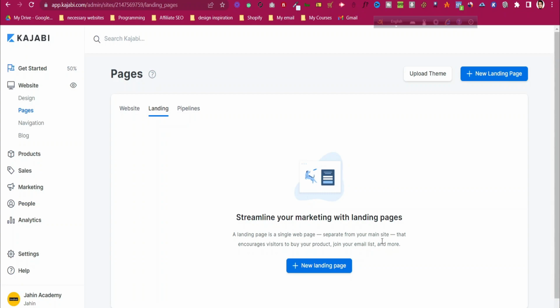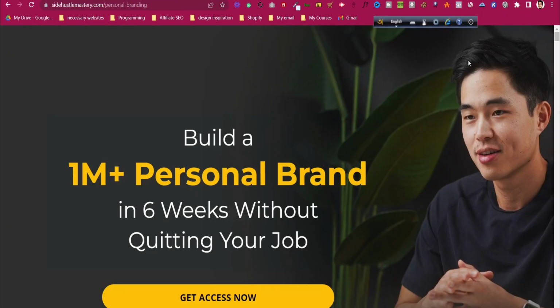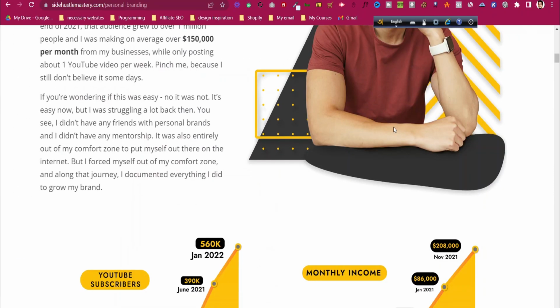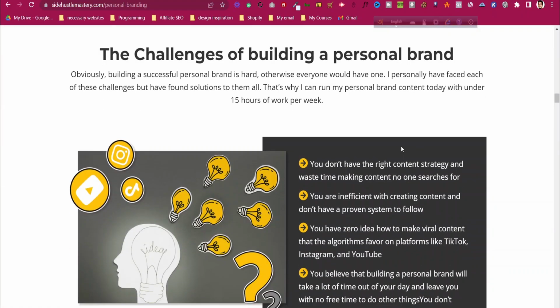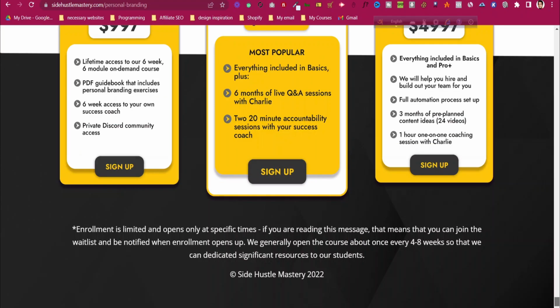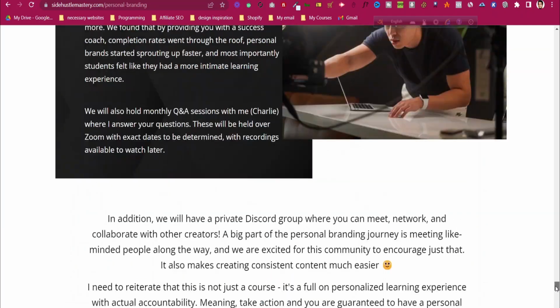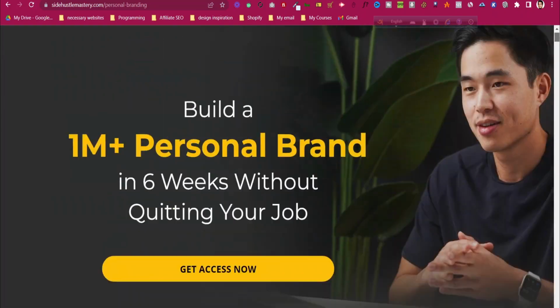So it will not have any header and footer. For example, if I show you, this is one of the landing pages that is built with Kajabi. You can see this is a custom made landing page where there is no header and footer. Okay, they have added some footer and also the pricing plans in that section as well.